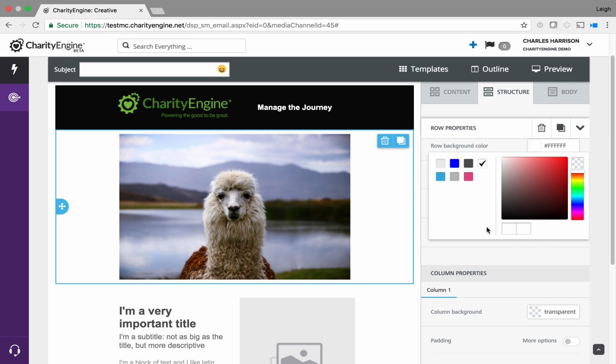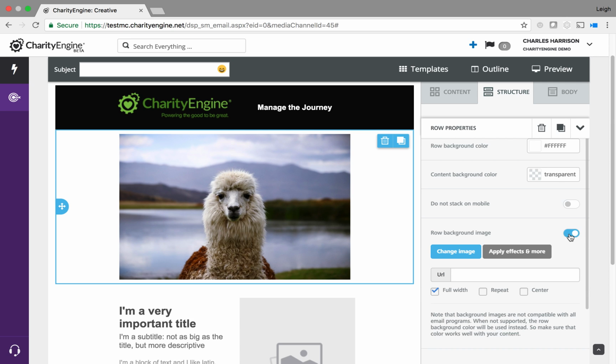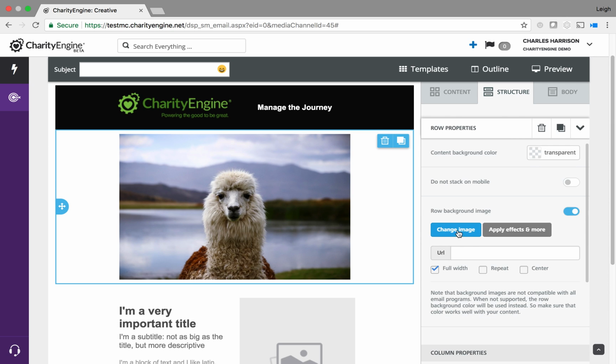The next thing, you can also actually, and let me point out, have a row background image. So right now my image is in front of this area. I could click this, and now I could change the image and put an image behind as my background.